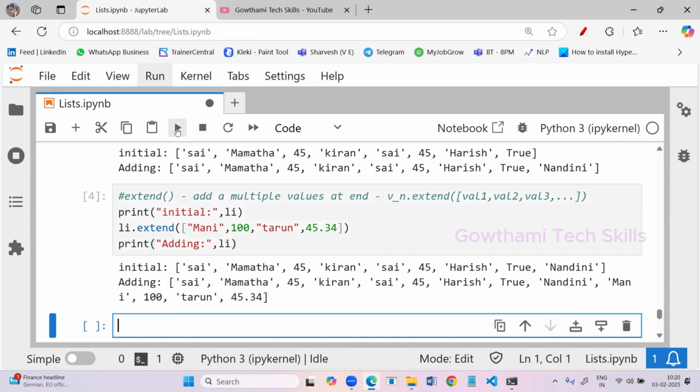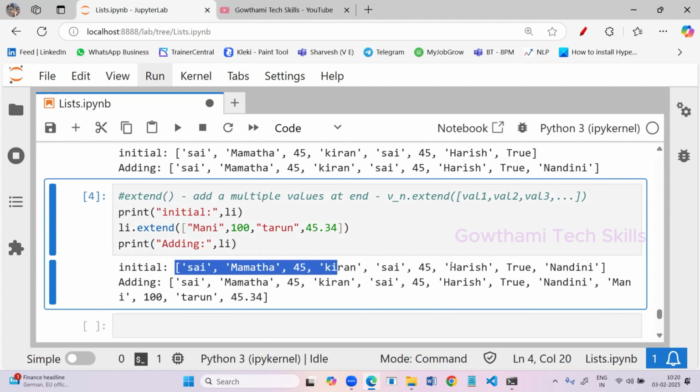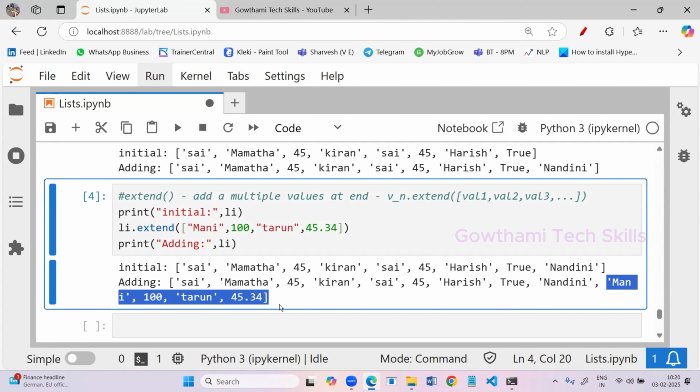Let's run and check it. You can see, yes, this is our initial list. Later, if you see after Nandini, all those 4 values are added in the same order that we have given. Okay, so this is the extend function.